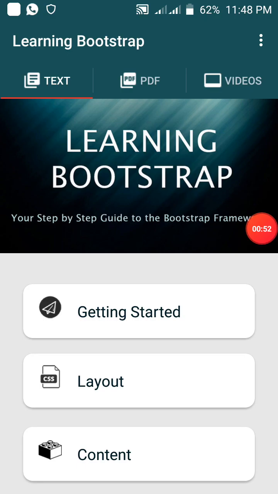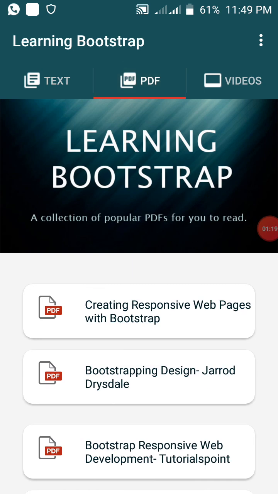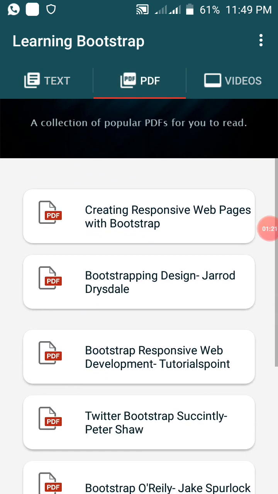Let's talk about Learning Bootstrap. This is the direct homepage for Learning Bootstrap. As you can see from the top, we have the topic of the app, Learning Bootstrap, your step-by-step guide to the Bootstrap framework. From the left-hand side, we'll be having text. Let's check for the text. From the middle, we'll be having PDF. Those are PDFs that you can download from Bootstrap.